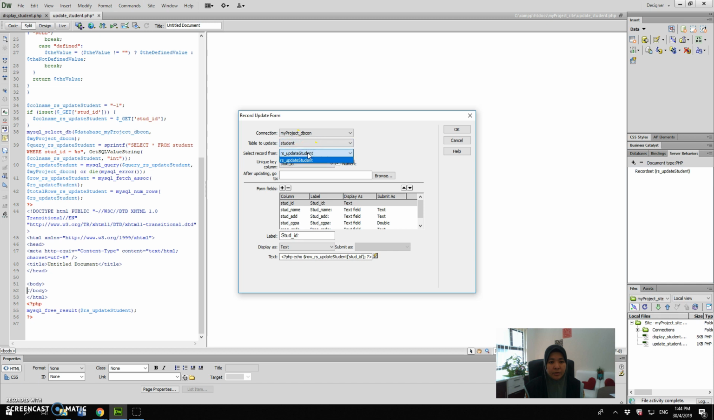select record from the rs_update_student. We have created the record set in the previous steps, rs_update_student. So the unique key would be student ID. So after updating, go to which file?